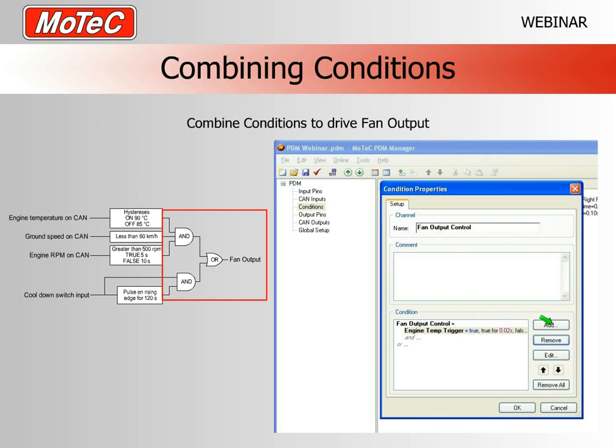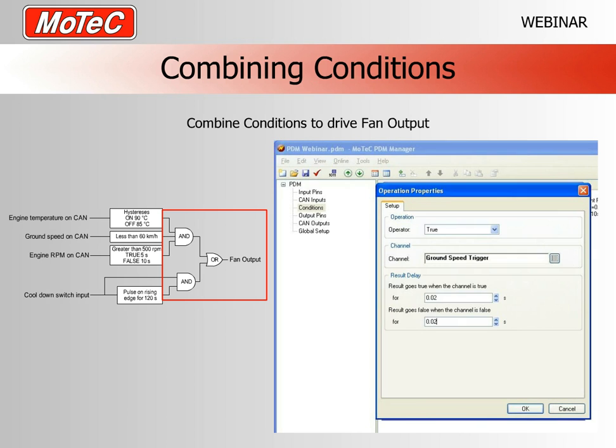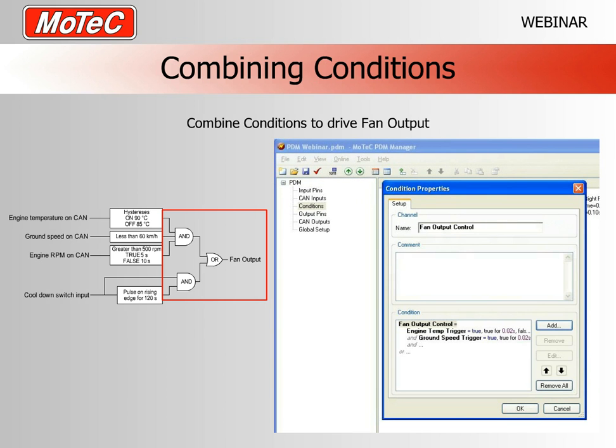Now we need to add the others. So we just click the add button again. And I'm going to add the same type of trigger, which is a true trigger, and I'm adding my ground speed now. Same sort of setup. Just click here, select ground speed trigger, click OK, and then we now see we have engine temp trigger, and this is the critical thing here, the fan output control, engine temp trigger here, and ground speed trigger here. So that's what we're seeing here is this AND box here.